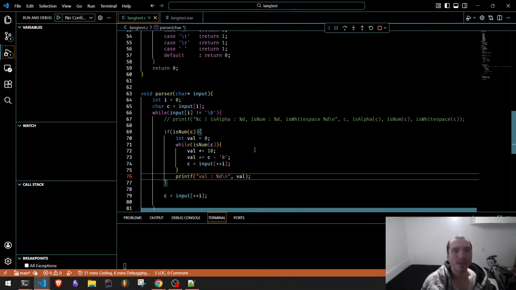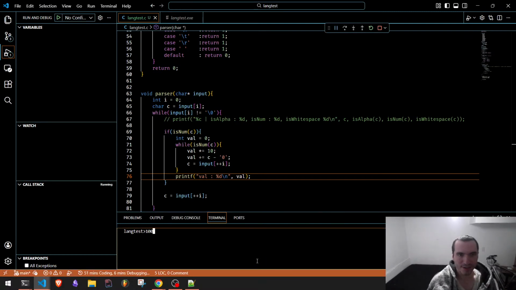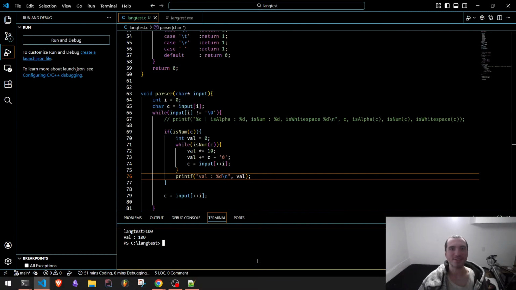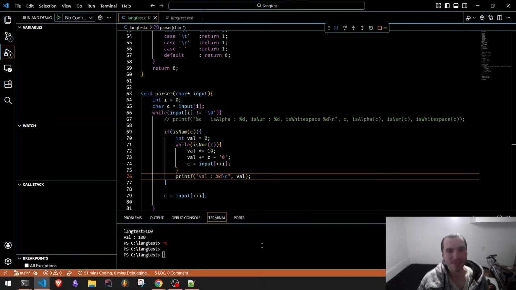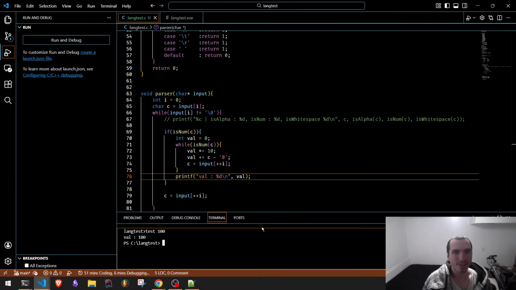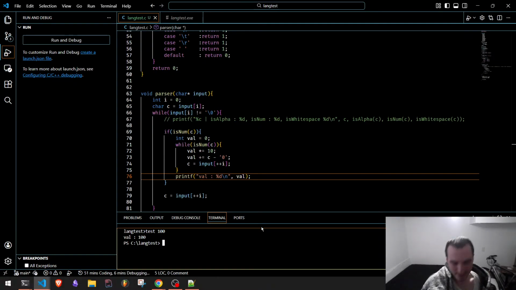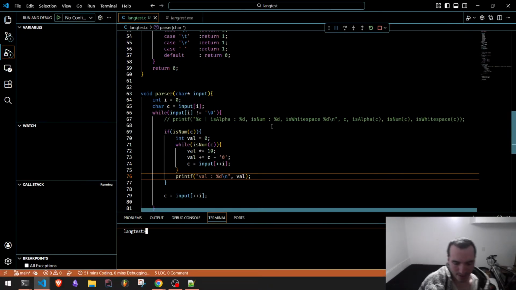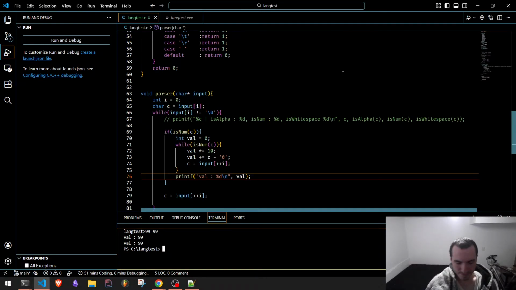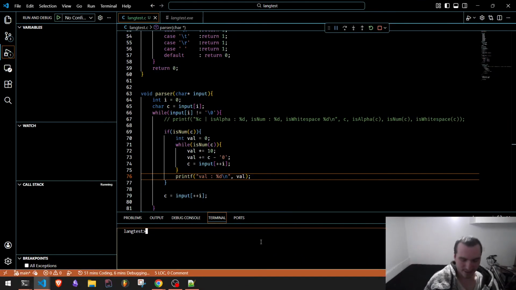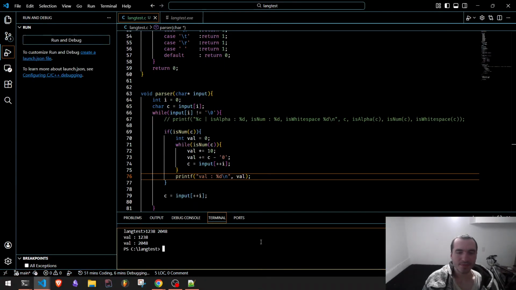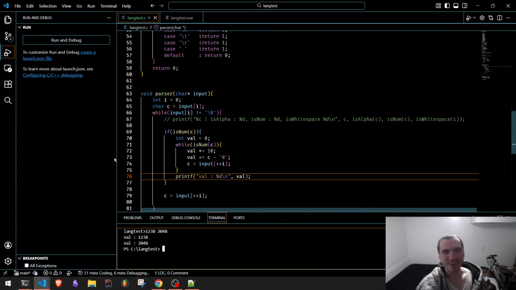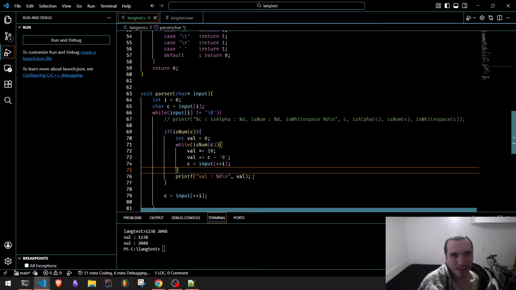Okay. So we will give it 100. And val is 100. So we can extract text at least. Let me test 100. Val 100. Okay. Let's just keep testing. Okay. Cool. Yeah, so those are our numerical values that we're now extracting with the parser.